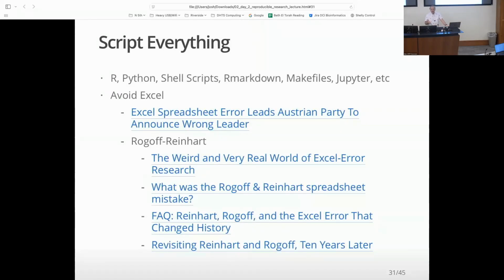So when I say script everything, I mean that ideally, you should be using any sort of programming language or environment that allows you to essentially write code in one way or another. So that can be R, it can be Python, it can be shell scripts, it can be R Markdown, you can make Jupyter files. There are lots of other options. What I really encourage people to try and avoid as much as possible is, well, I have here Excel, but also other graphical environments that can be tricky to reproduce.